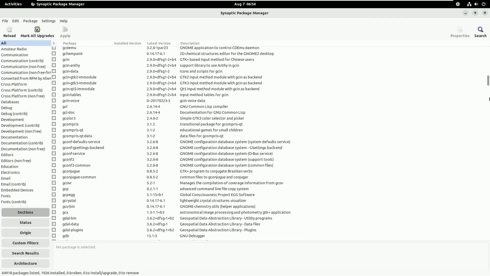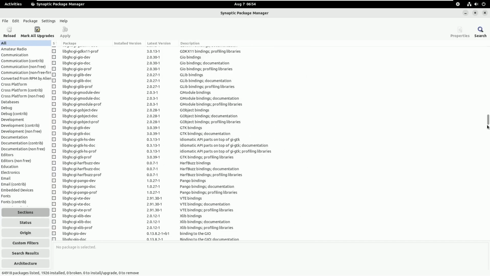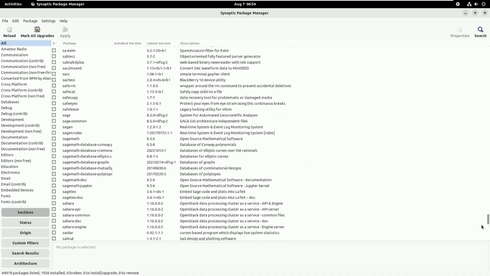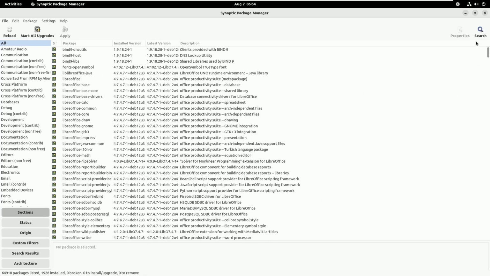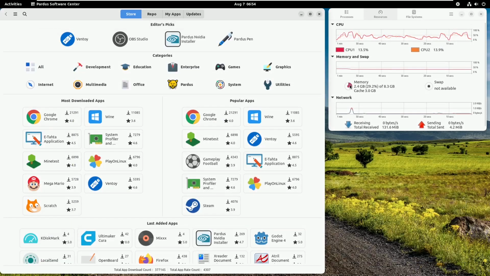So these are all the packages available. You can just pause the video, or you can change the playback speed to see everything in slow-mo. You can do that by going to YouTube settings and changing the playback speed to 0.25, and you should be good.